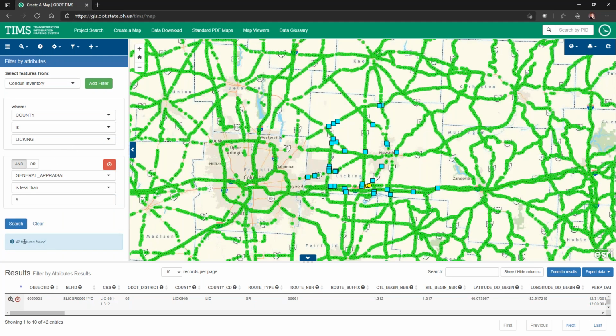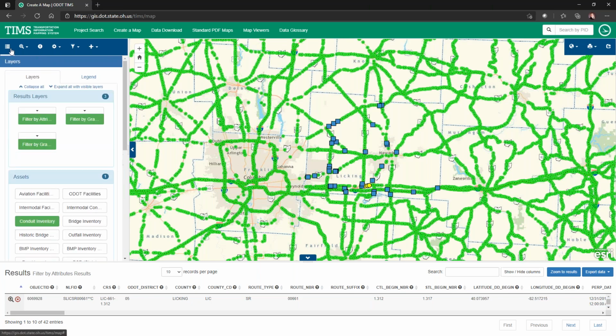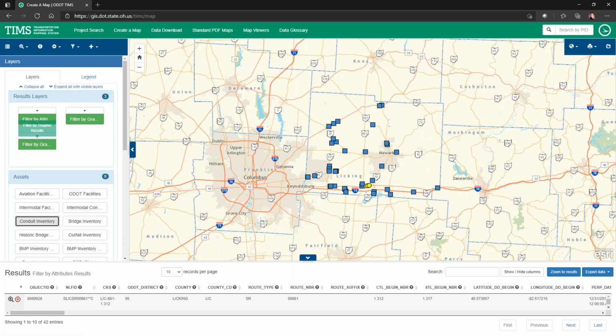So 42 conduit features in Licking County have a general appraisal of less than 5. And then if I only wanted to view that subset, I could turn off my main layer, and I'm just viewing those 42. So what do these attributes mean? What does that general appraisal code stand for?